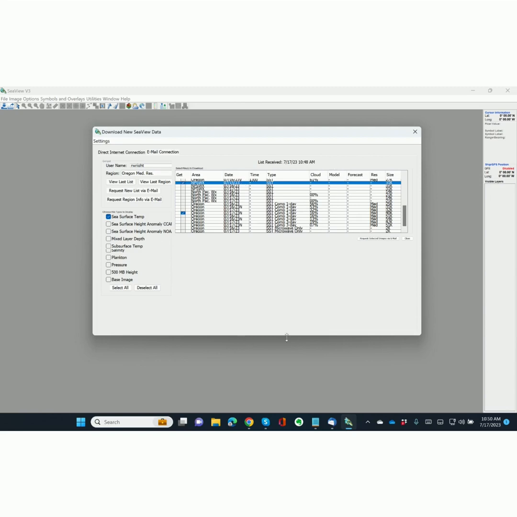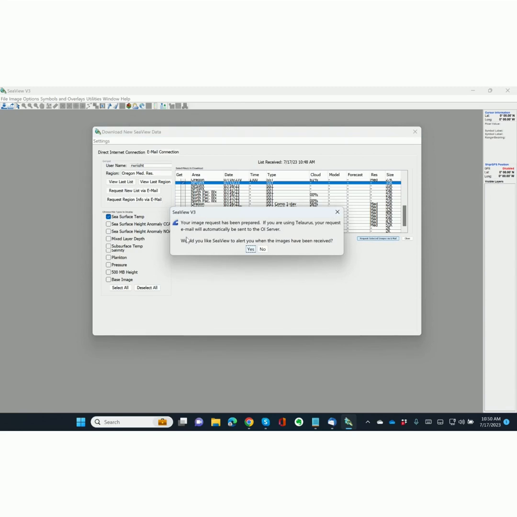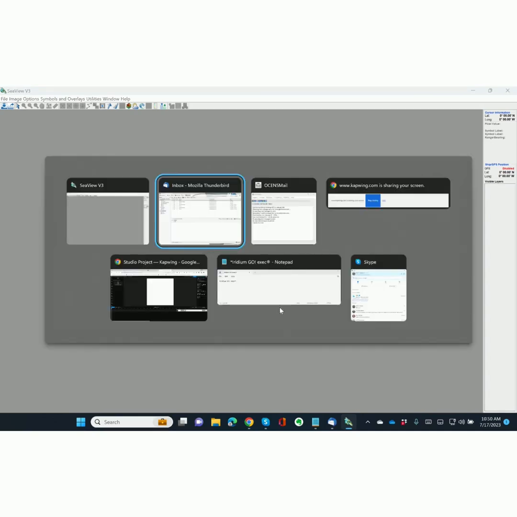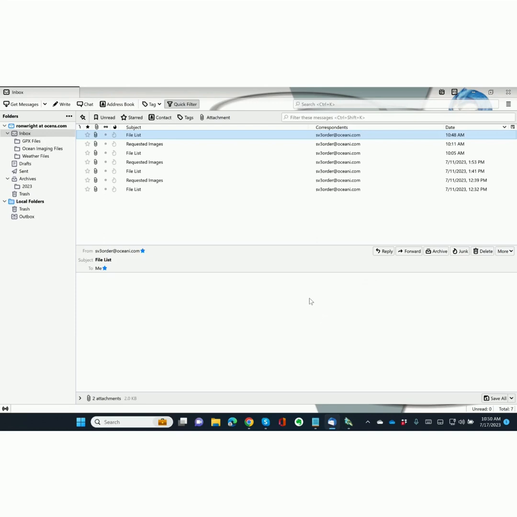Once I've selected the files I want, I'm going to choose Request Selected Images via email. And then I'm going to say, yes, I do want to be notified when these files arrive. Again, I'm going to put the file in the email in folder, but I need this notification to pop up. Now that we've done this, we're going to switch back by holding down the Alt button and hitting Tab until we get to Thunderbird. And we're going to email this request.